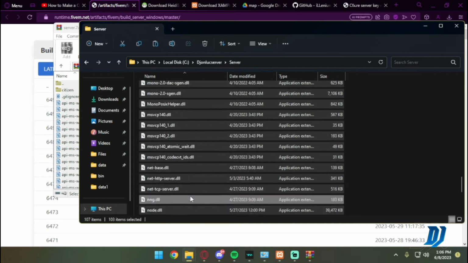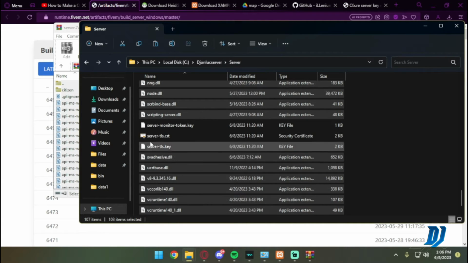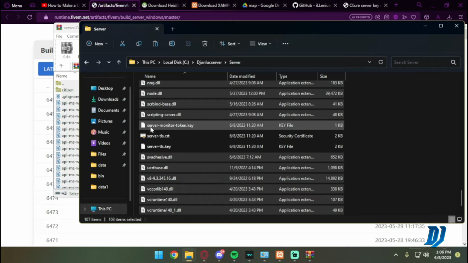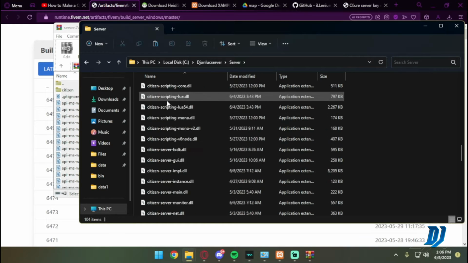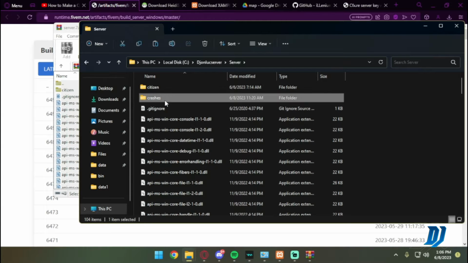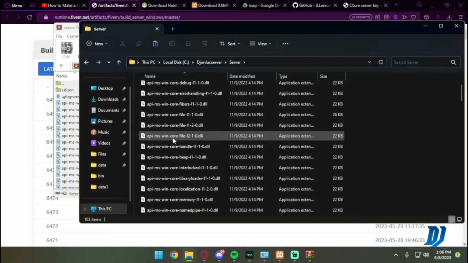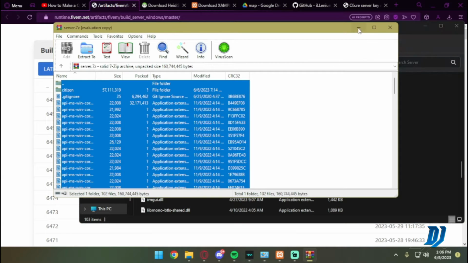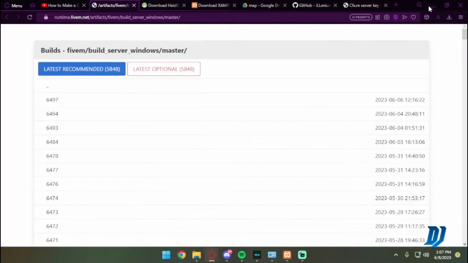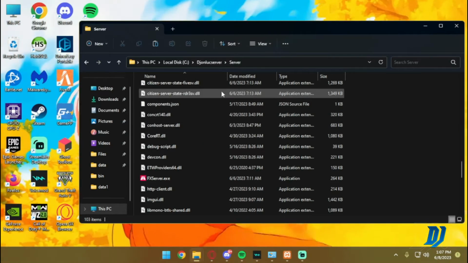Some items are here, and let me delete this, this, this. Just make it like new. So it's new, don't delete anything. I'm just deleting it because I've done this before and I ran into some errors. But either way, once you've extracted your artifact folder, you can close your WinRAR and minimize that.